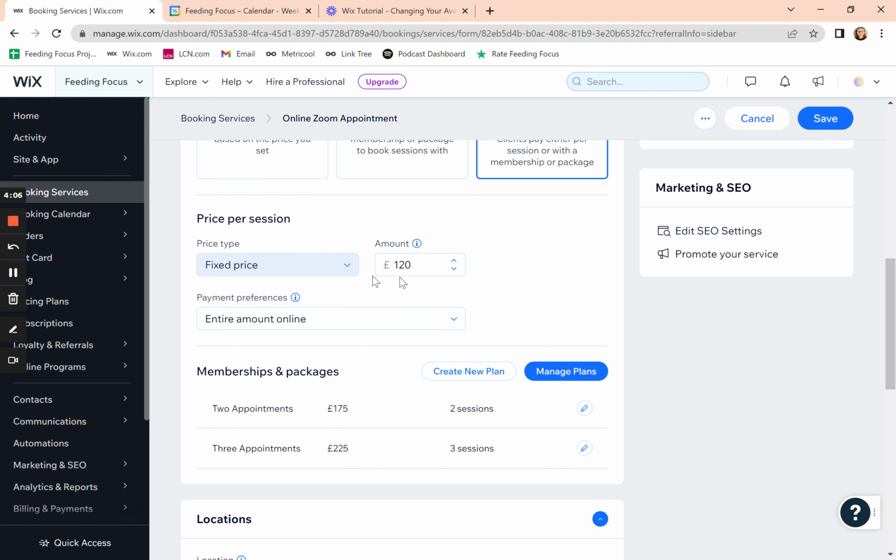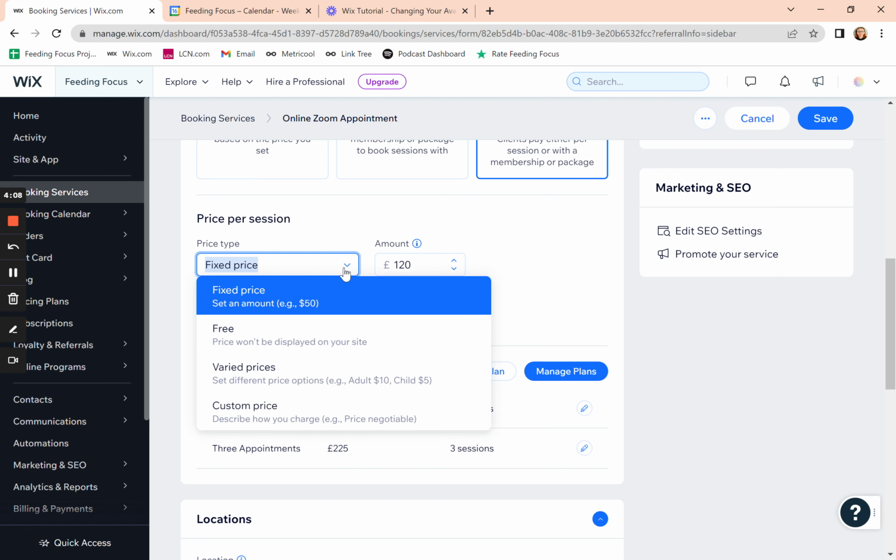And then we say what's the price type. So you can select fixed price, whether it's free, varied price or custom price. So fixed price will be the most common one. So you have a service, they book it online for a fixed price. Free is if you're offering a free consultation of some kind.